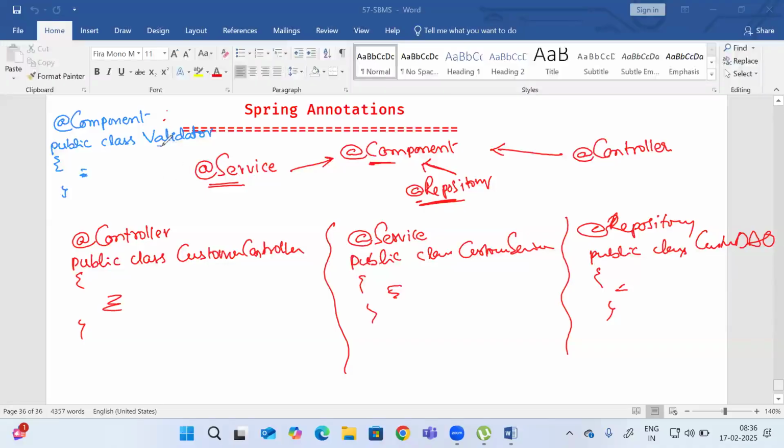For example, this validator class is required in the presentation layer and also in the business layer. In presentation layer also validations are required in my project. In business layer also some validations are required. Are you able to get my point? Business validations are available. Presentation validations are available. Validations are available at both the places. Which means this component I want to use in presentation layer code and business layer code. Means what? It is a general purpose component. If I write like that, it's a general purpose component.